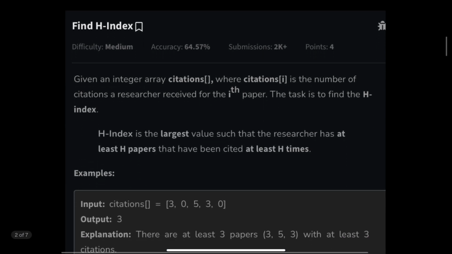So we have been given an integer array citations where citations[i] is the number of citations a researcher received for the i-th paper. So here the index is acting as a paper and citations[i] is the number of citations. That means the number of visits, the number of acknowledgements the researcher received. Okay. Now the task is to find the H-index.